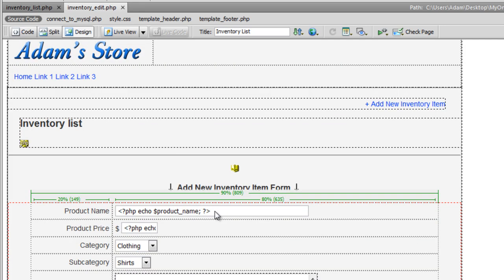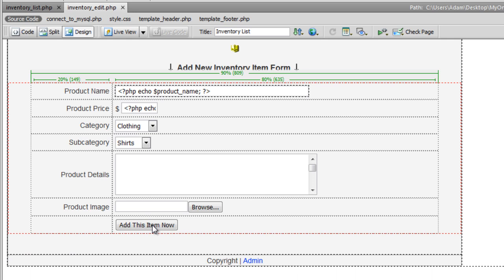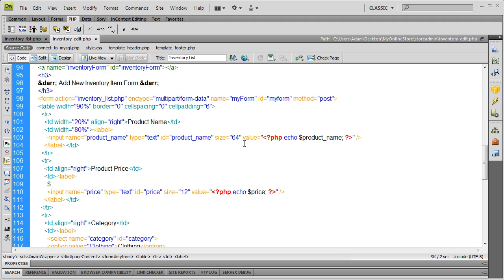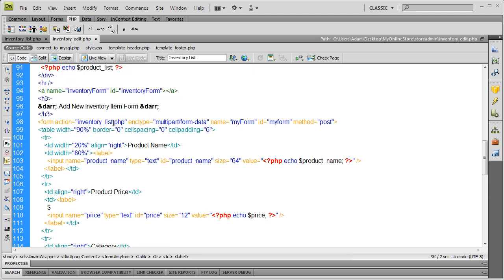And the product image, they'll be able to change that as well. You have to allow them to be able to change their product image if they want to edit, because maybe the only reason they're coming into the edit form for that item is to change the product image. Now we have to be sure that we change this form action to inventory edit.php instead of inventory list.